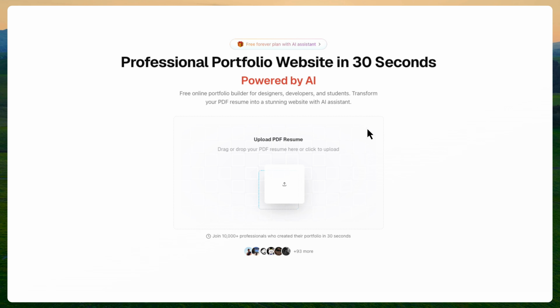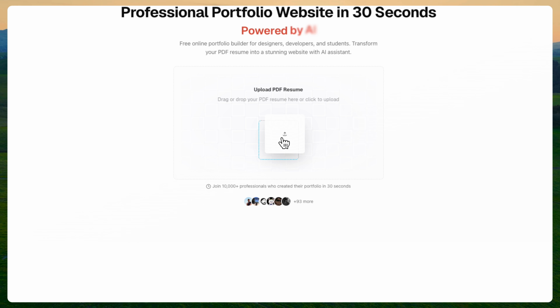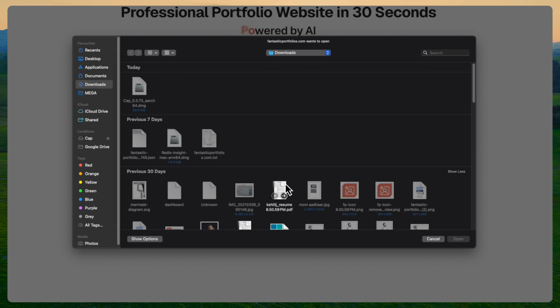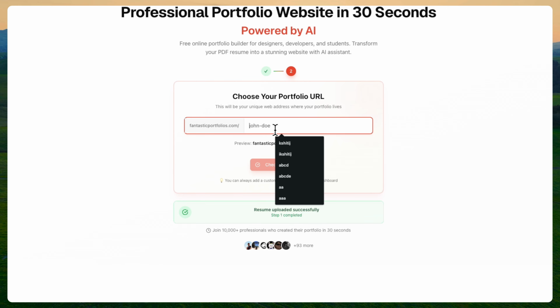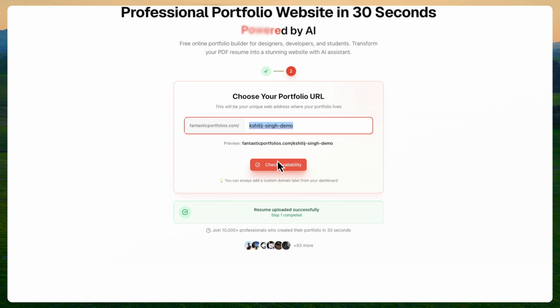So as soon as you log in, it will try to see if you already have a portfolio or not. If not, it will prompt you to upload a PDF. So I'll just take one of my resumes and upload it here. So yeah, my PDF file just got uploaded, but I need to choose a portfolio page URL where my entire portfolio resides. So I'll quickly check availability for this, right? So since it is available, I'll quickly go ahead and register it.